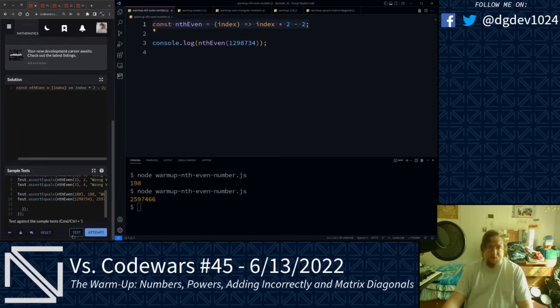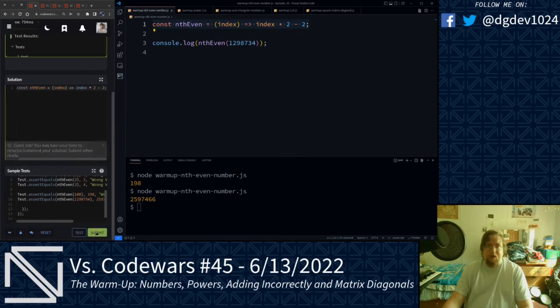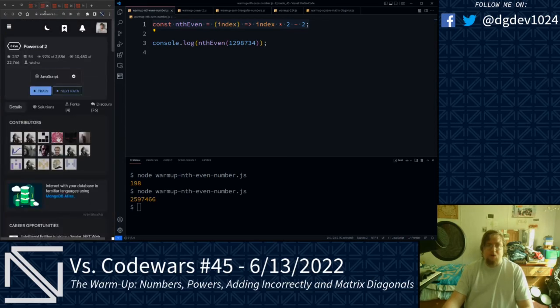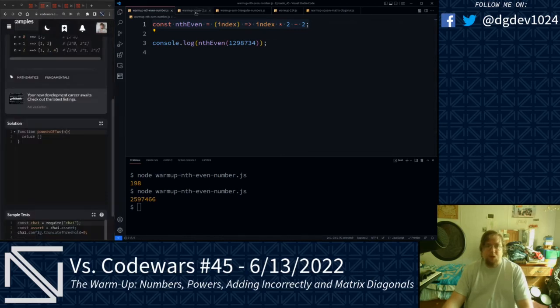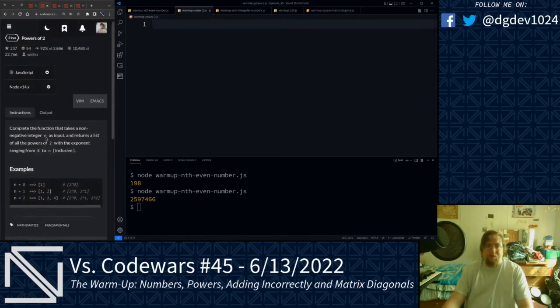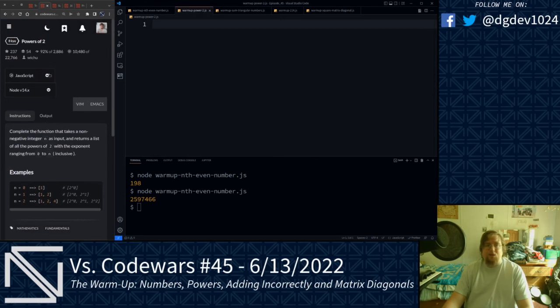Let's go ahead and hit test. And let's go ahead and hit attempt. And we are good. For our next warm-up kata, we are dealing with the powers of 2. We have to complete a function that takes a non-negative integer n as an input and returns as an output an array of all of the powers of 2 with the exponent ranging from 0 to n inclusive.